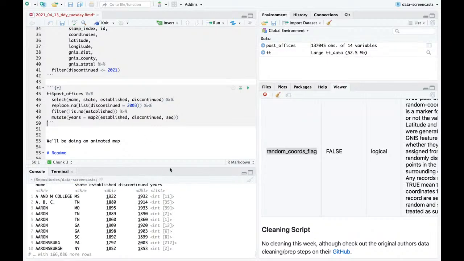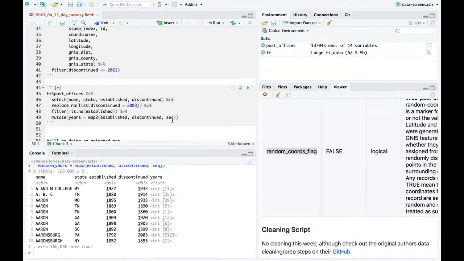So what this does is create a vector of, so this applies the seq function to every pair of established and discontinued. So now this gets 11 rows. I'm actually going to call this column year. And what's great about this is I can now unnest year and call this post office years.